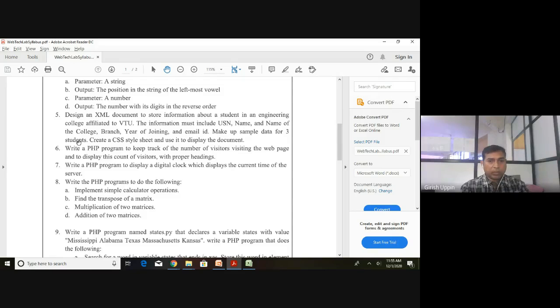We have to make up sample data for 3 students and create a CSS style sheet. We have to create a CSS style and use it to display the document, so whatever student information we have, we have to display it. Here they have specifically mentioned to create a CSS style, which means we know there are 3 different ways of providing the style.